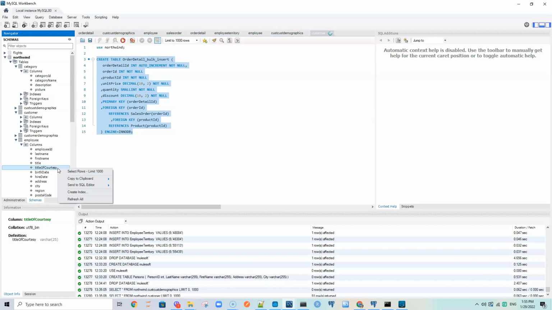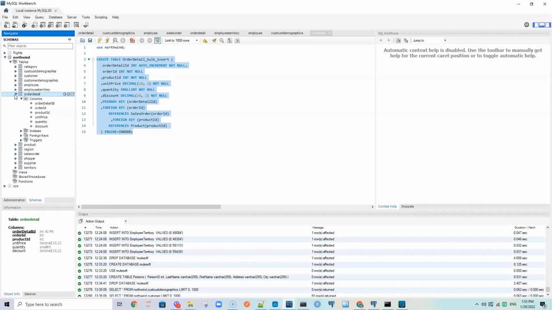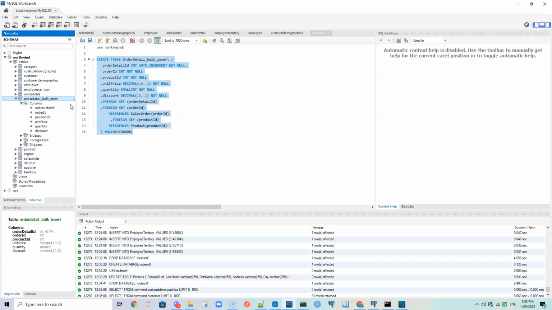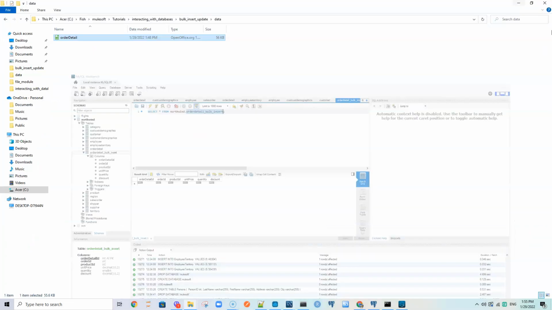And if I refresh this and go to tables, order detail bulk insert is here, and here are the columns, but it doesn't have any data. If I select star from that table, as you can see there are no rows. But now let's see if we can insert the data in bulk, the whole of it at once, rather than connecting to the database again and again using for each. Let's see if we can use bulk insert.